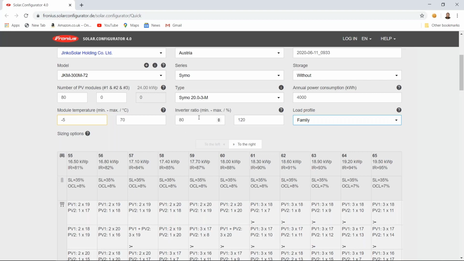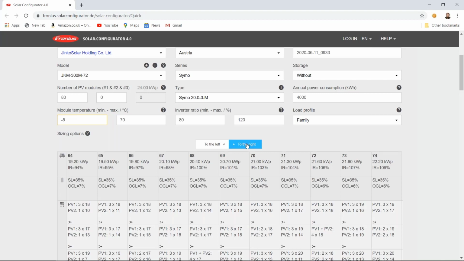Now, according to the inverter ratio, we have it range spanning from 80 to 120%. So from what we have here on the screen, we have 81% to 95%. So if you're designing for, let's say, 120%, that's the maximum, you would now have to click to the right. And as you're clicking, you can see the IR, the inverter ratio increasing. So this is 98%. So you continue clicking until you get to the IR specification that you want to use.